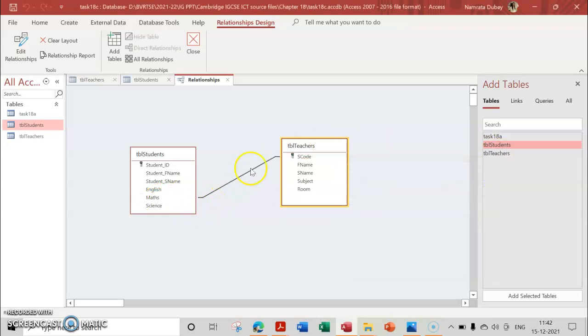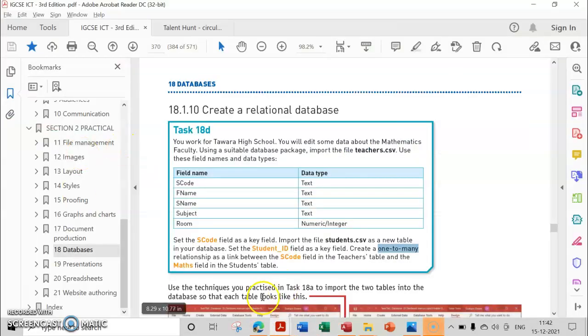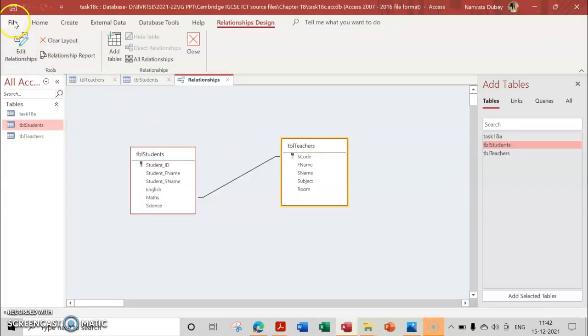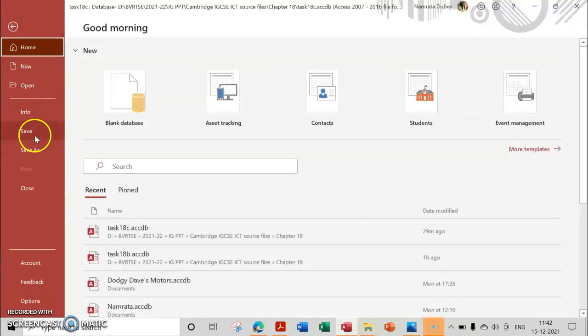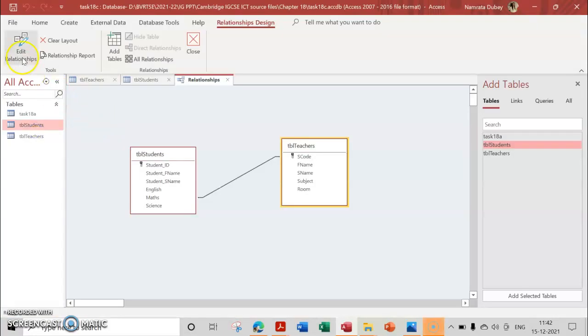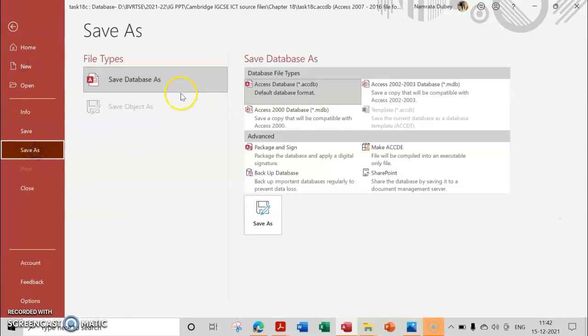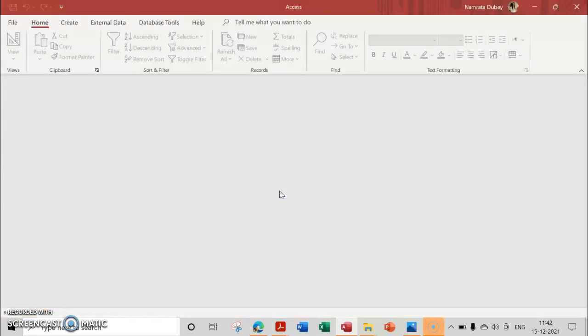You can see there's a line coming across which indicates that a relationship between the tables is established. Now you have to go back to the question again. It says after you have done this, just save the file as task 18D. So we'll stop here and save the database file first. So I'm just saving, and let me save it as database and give the name as task 18D.